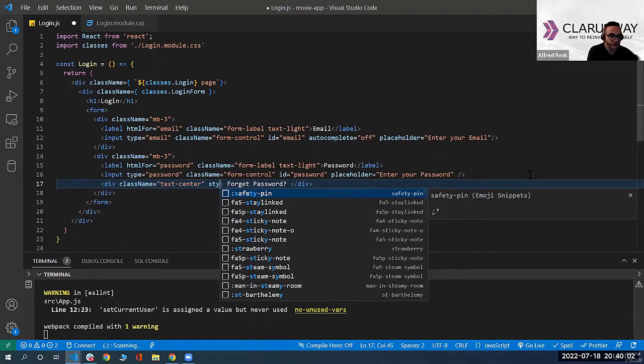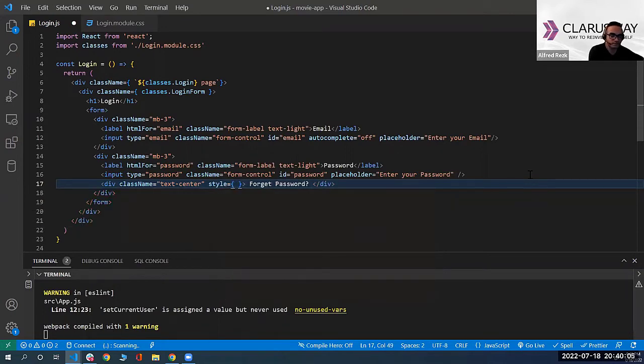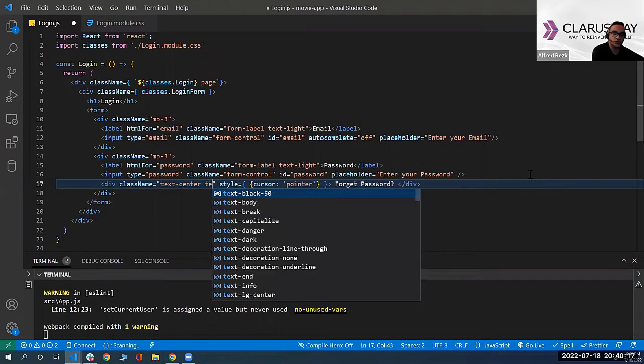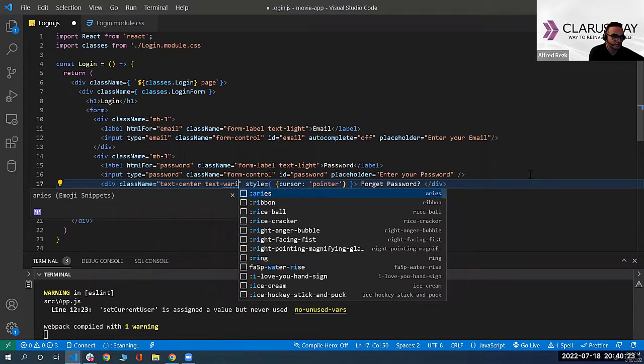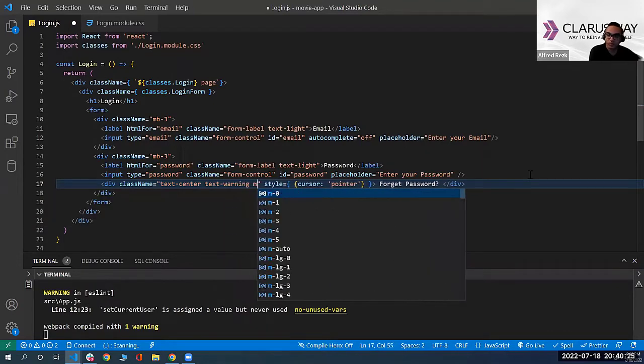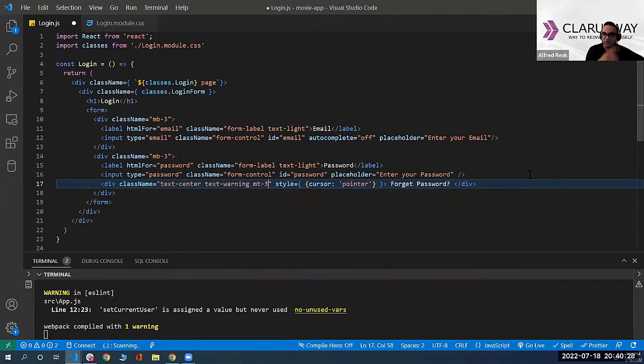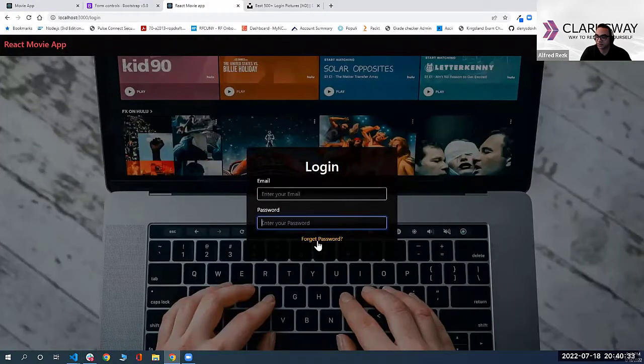I'm going to do inline styling here. So the cursor pointer. And I want it to be color orange, so text-warning. Margin top 3. I'm going to give it some margin to the top. Save that. And I have this forget password where the user can click on it. Currently, it's not doing anything, but later, we're going to do the functionality for that.